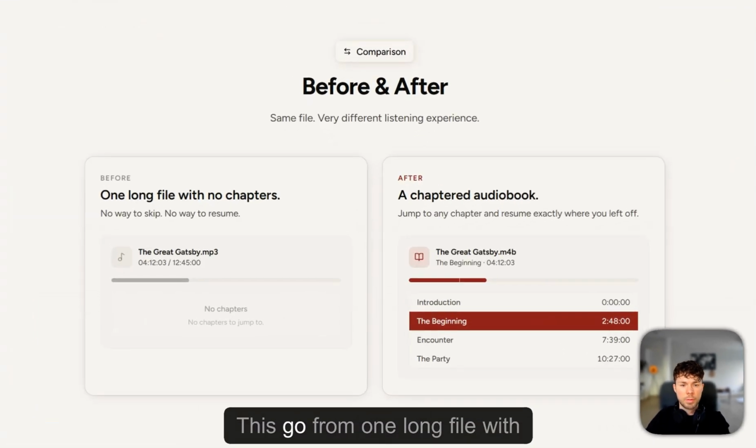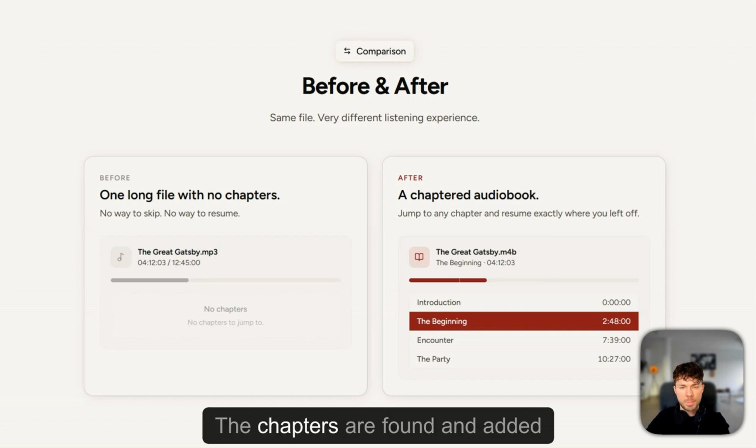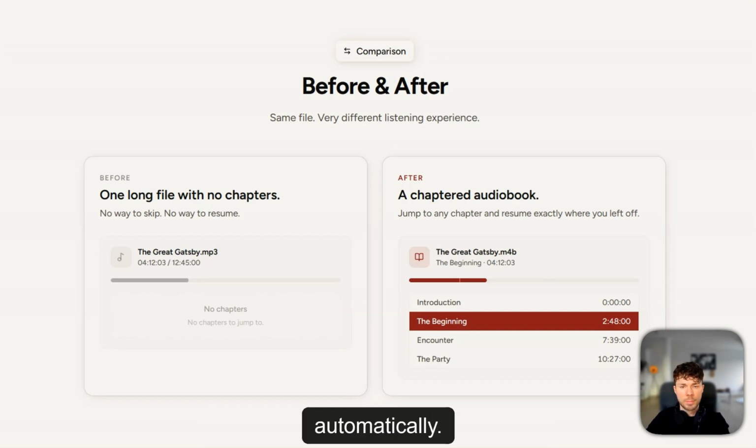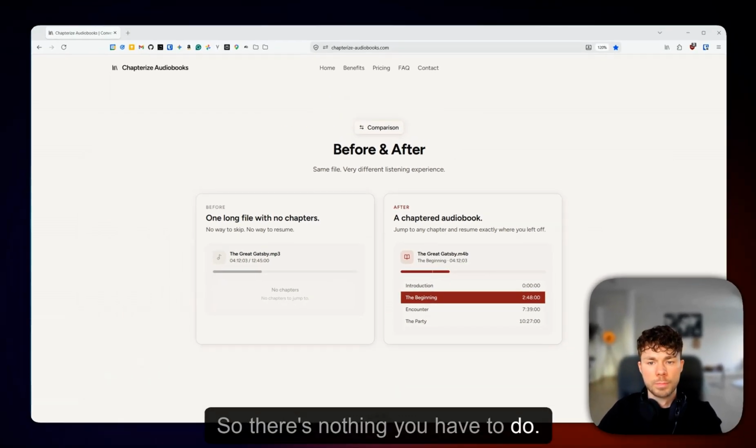This means that you go from one long file with no chapters to a M4B file with chapters and also the usual benefits like resume playback. The chapters are found and added automatically, so there's nothing you have to do.